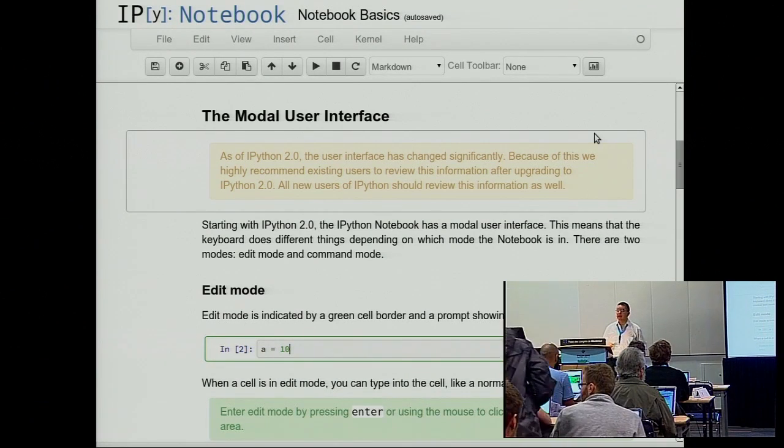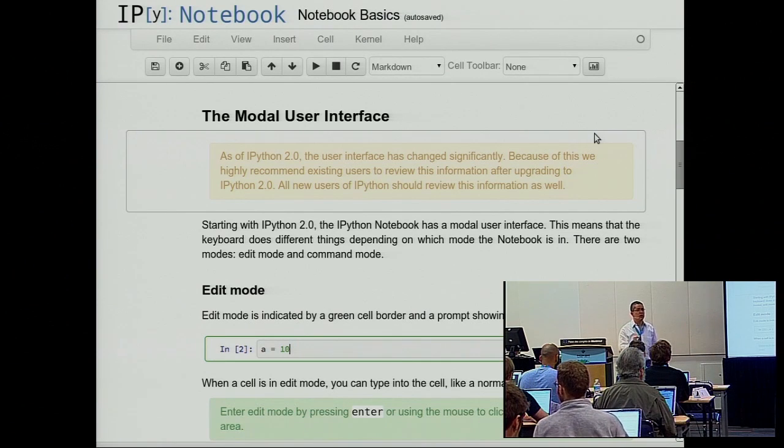No, the kernel state does not save the checkpoint. So the question was, does the checkpoint operation save the kernel state? And the answer is no. The checkpoint operation checkpoints the notebook file only. We do not do anything about the kernel state. Yes, question in the back?